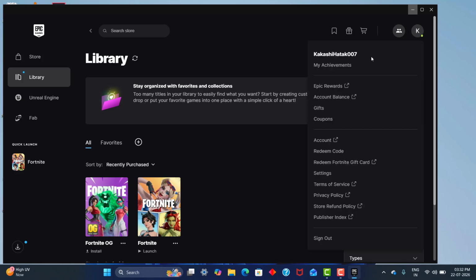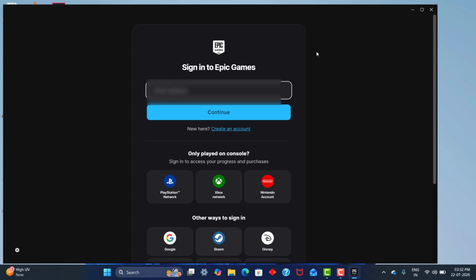Click it. Scroll down. Select sign out. Click it. Once signed out, enter the email and password for the other Epic Games account. Enter your email.